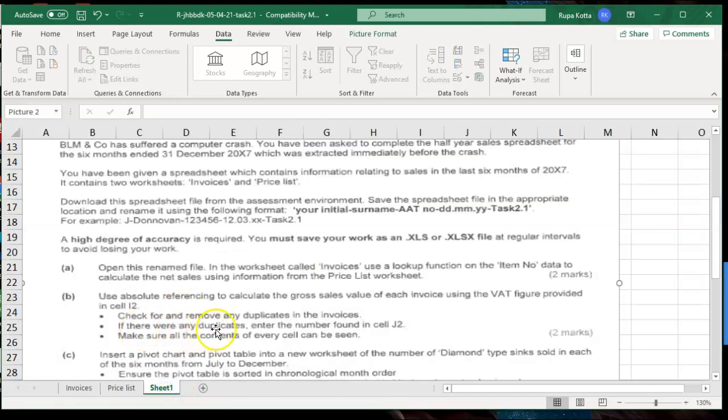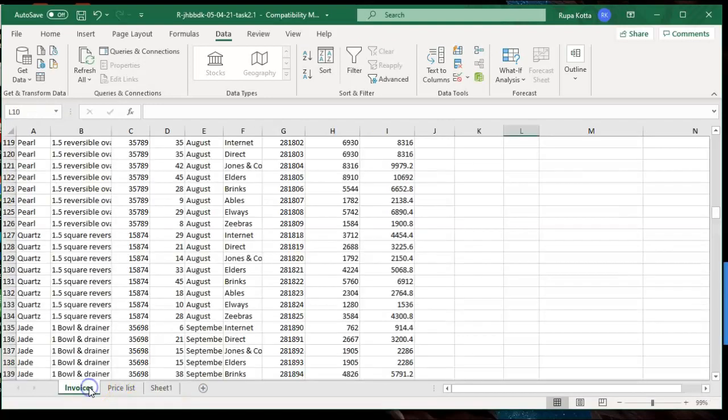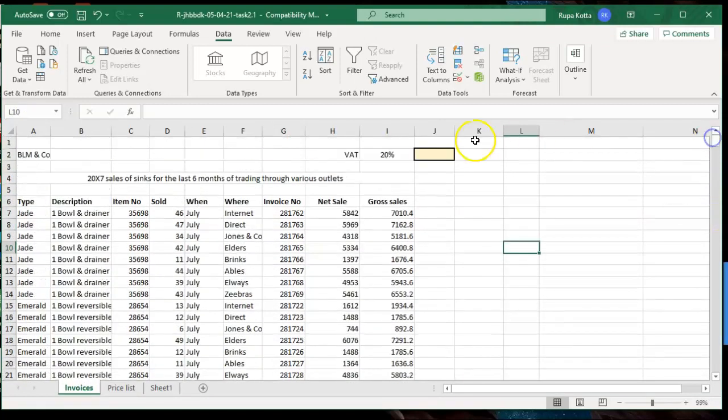Then if there are any duplicates, enter the number found in cell J2. So it said 2 duplicate values were found. So in cell J2 they want you to enter how many duplicates were found. So you found 2 duplicates. So we entered that there.